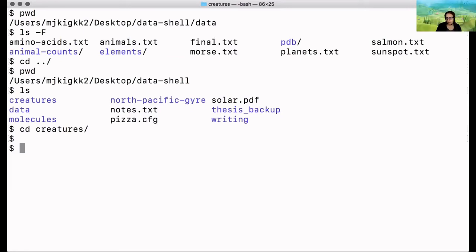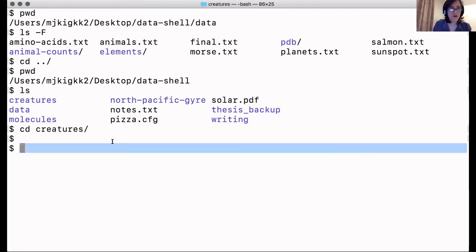Now, did everyone manage to navigate to the creatures folder just now? Green ticks showing up. Okay, so everybody looks like they've managed to get there.